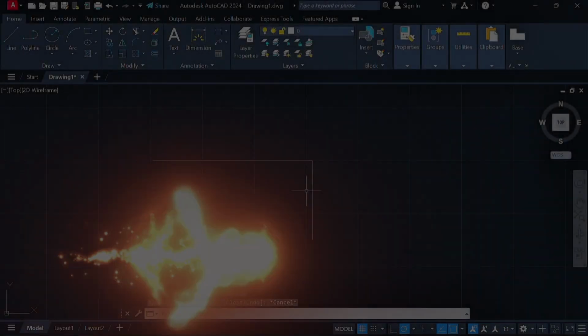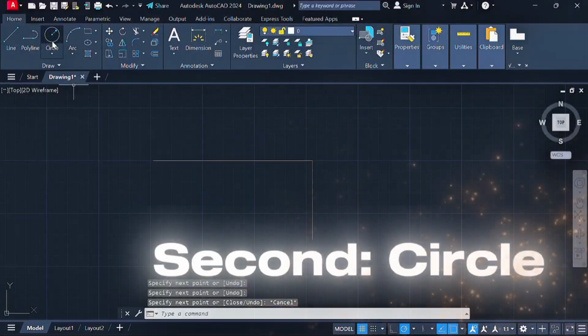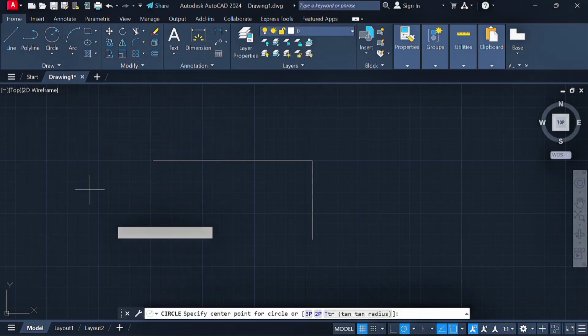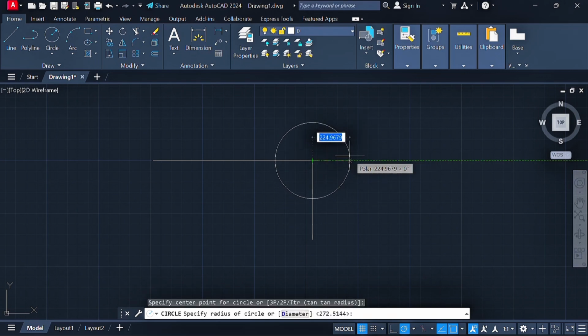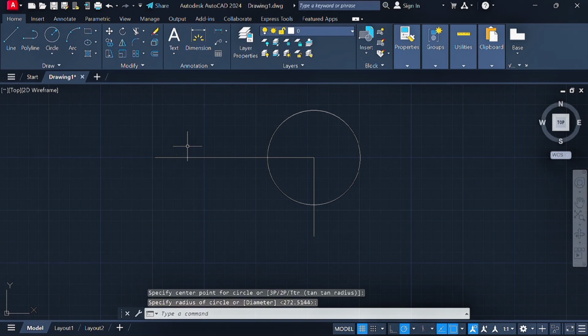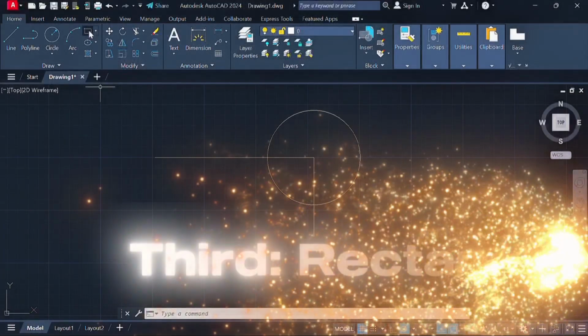The second one is circle. This circle allows us to draw circular shapes and round things. This is circle.